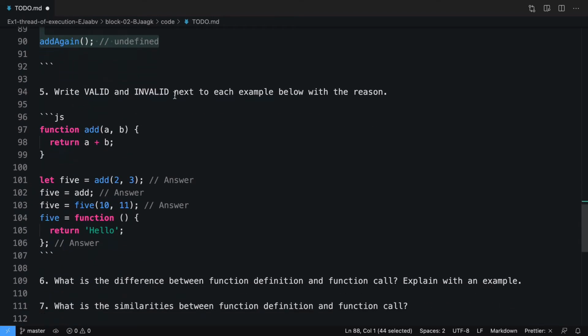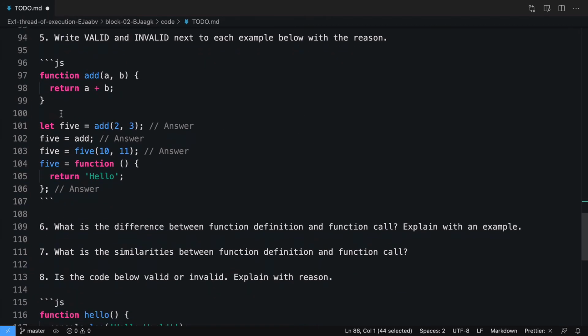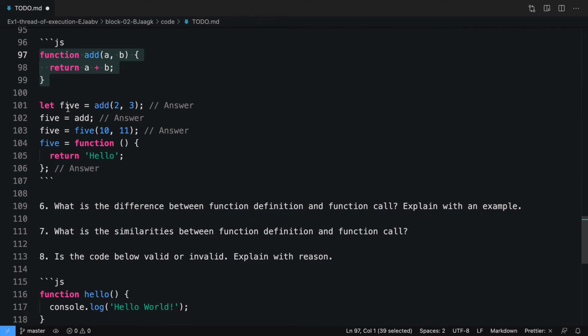Write valid and invalid next to each example below with the reason. So here we have a function add that accepts a and b and returns a plus b.